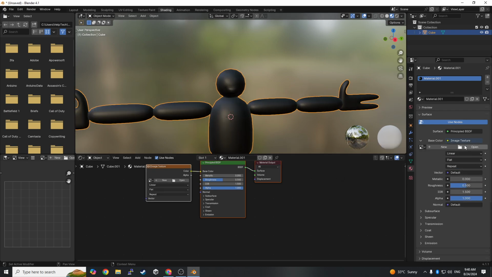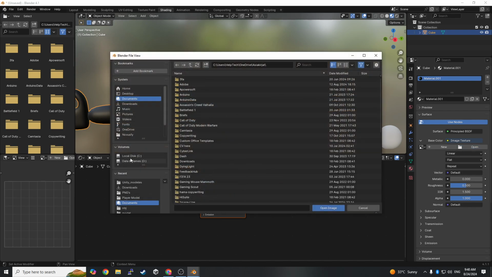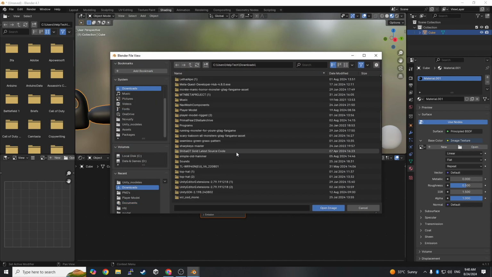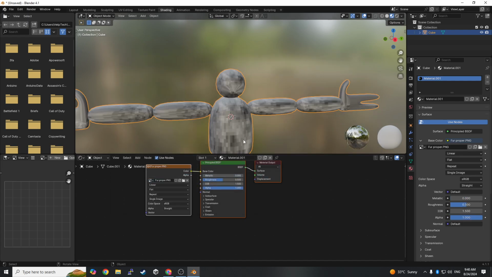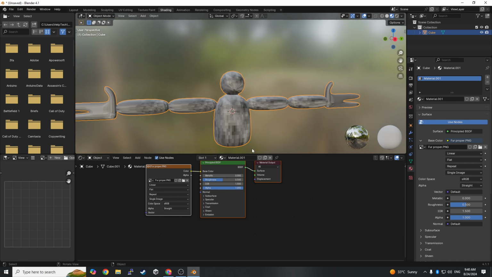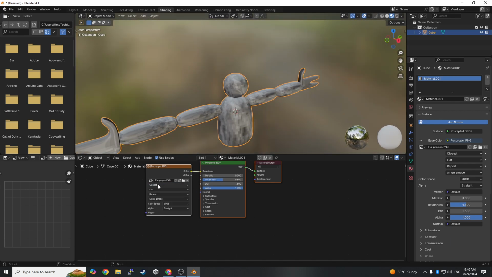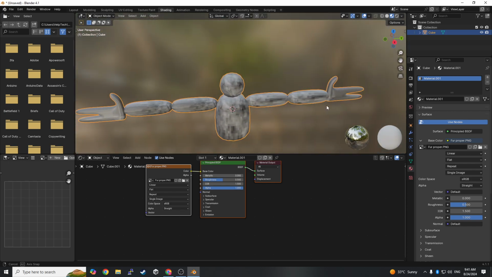Look at this. You're gonna press open, go find your fur texture. This is my fur texture. Set linear to closest. If that happens and if it's dark, don't set it to cubic. Just keep it on linear. We will fix it being bad later.